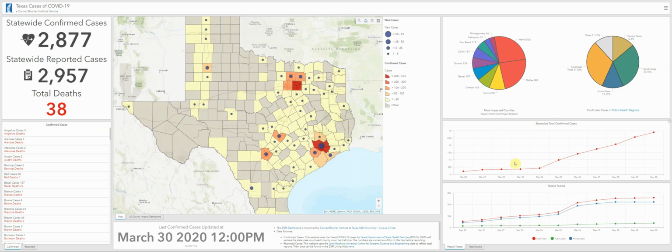Below this, we actually have three different charts. This top one here is going to be showing the total number of confirmed cases by day, and we can see that increase. Below that, we're going to be showing two different ones that are on top of each other. First, there's the Texans tested one, so we can see how many people have been tested, and then whether it was at a private lab or a public lab.